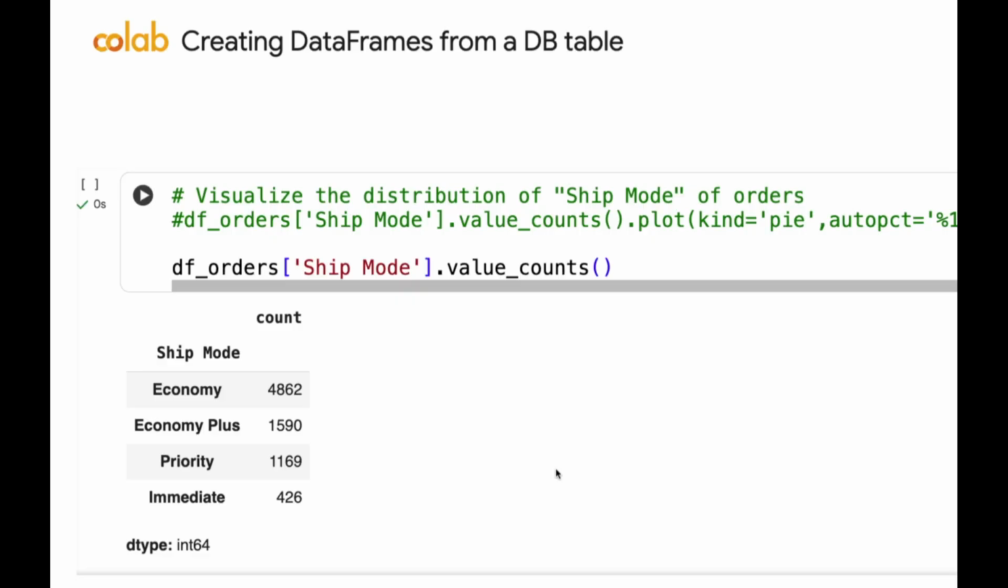A simple result that also looks like a data frame. It's only one column, so that's essentially what we call a data series. As we can see, we have 4 different shipping modes. We only saw 2 when we were trying to preview the data because there were too many records. But now, with value counts, we see that there are 4 distinct values in that column: economy, economy plus, priority, immediate.